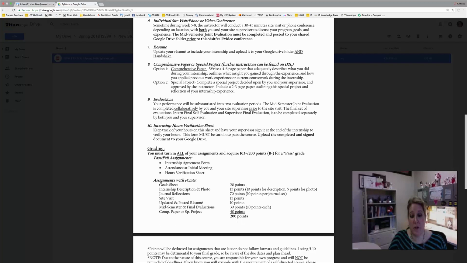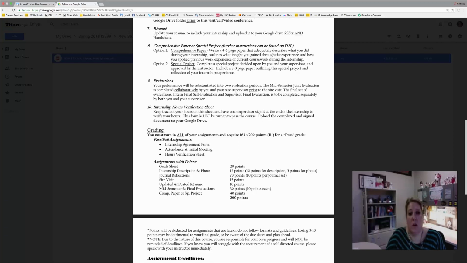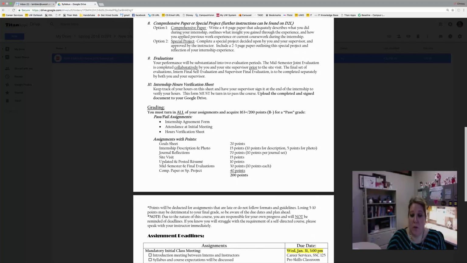One of the other expectations is at some point we'll ask you to update your resume. We want you to include your internship, and we want you to also include that in your Google folder, and we want you posting it to Handshake. At the end of the semester, you're going to complete something called the Comprehensive Paper or Special Project. There are instructions for these projects in your Google folder, and I'll show you those when we get back to the folder. You also will do some evaluations.